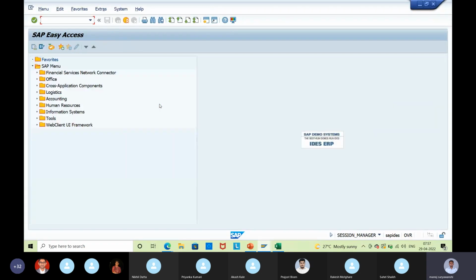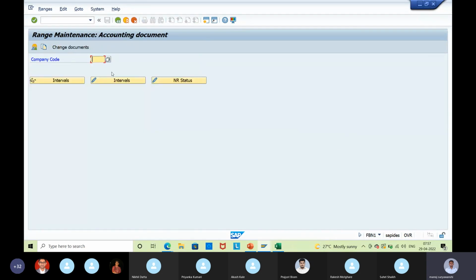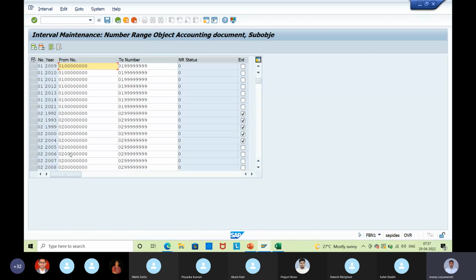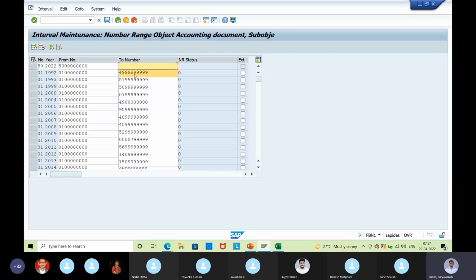Just go to FBN1, ISB8, change intervals, number range 50. Just copy the number range 50, click on new entry, enter here 50, 2022, ending it is, set.